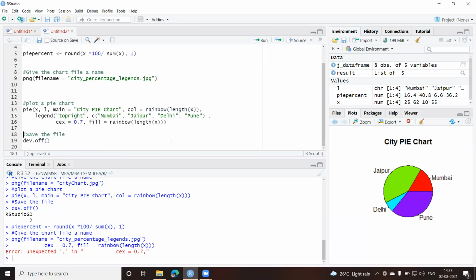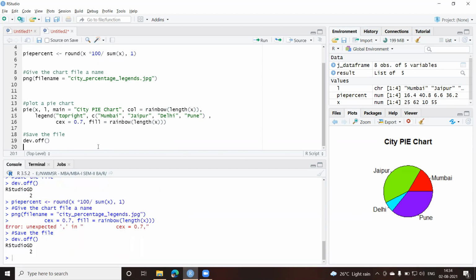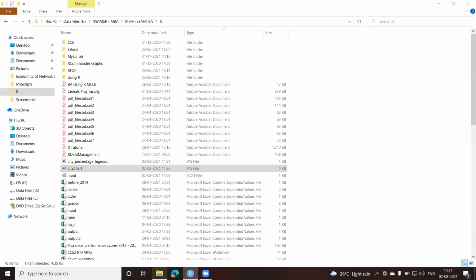Now when I run this line, in my plot area nothing is changing. Why is it not changing? Because this whole chart which is going to get created will be stored in this file, and it won't be displayed here. If I do not create a file, and I use the pie function directly and then run this code, line number 14, that chart will come here. Let us save this file. I've saved it. And when I come to my folder to check whether I have the file, yes, here it is. Now city percentage legend, let me open this one.